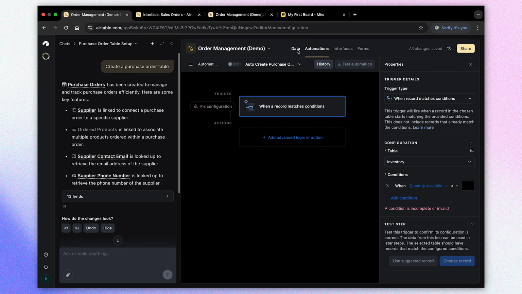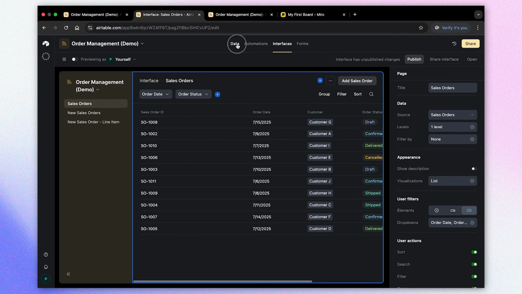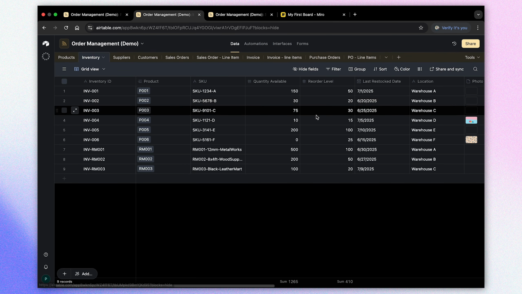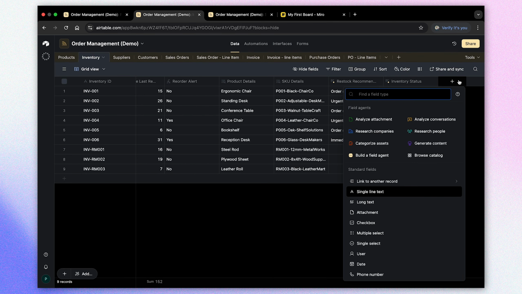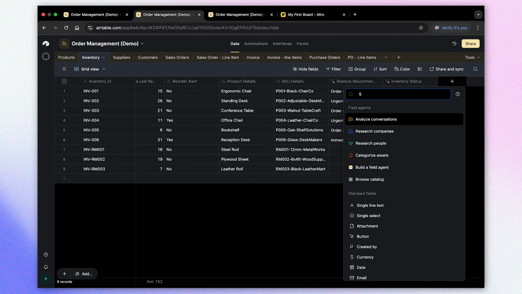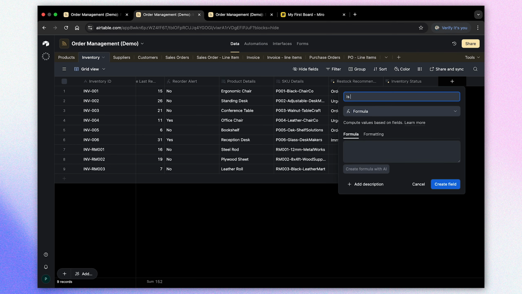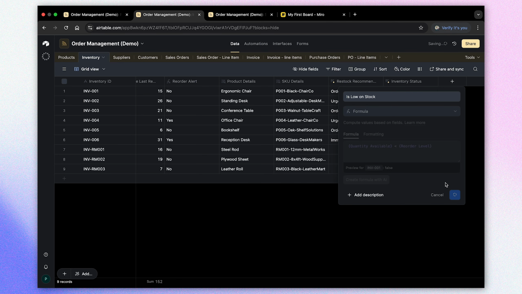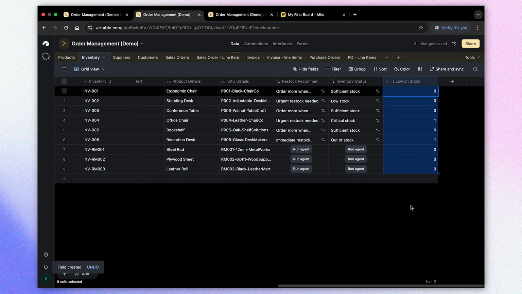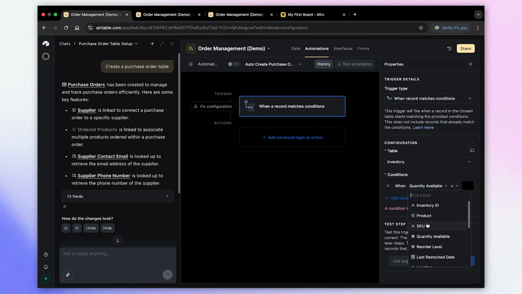Okay, let's quickly create a formula field then. I'll go to inventory and create a formula field called is low on stock, and the formula will be quantity available less than reorder level. Let's create this field. Great. Now we will say is low on stock equals 1.